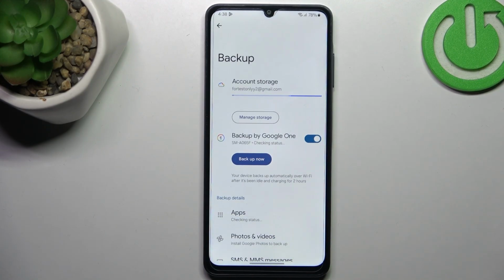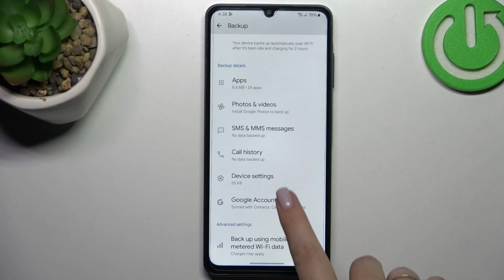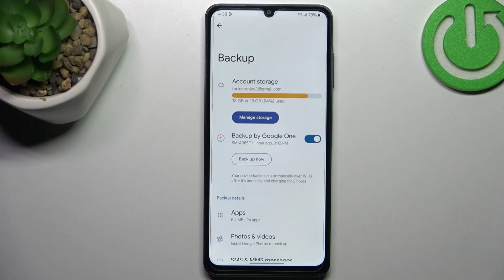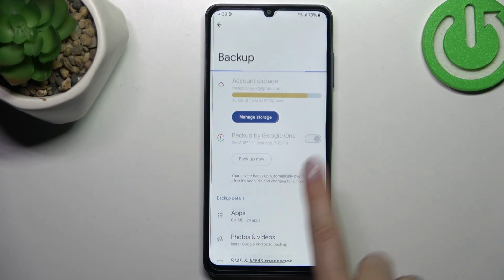And here we will be transferred to this backup section where we can check how much space we've got left. We can manage the storage, so remove some unnecessary files, advanced settings, and I highly recommend to check to keep this option turned off. And to finish everything, simply tap on backup now.